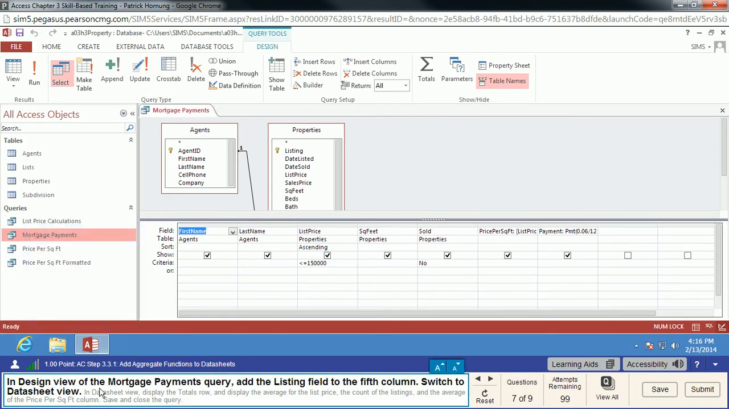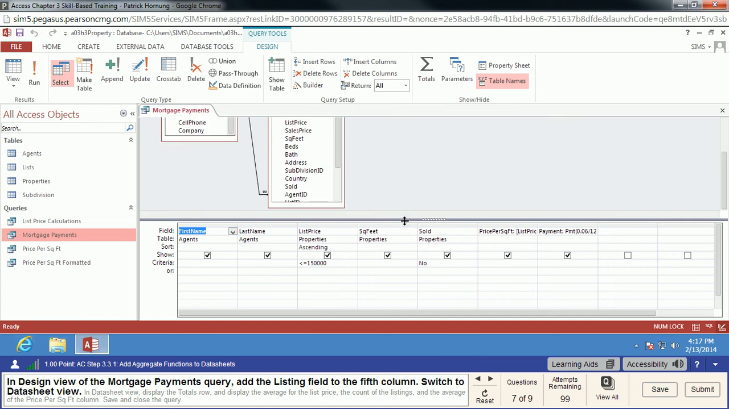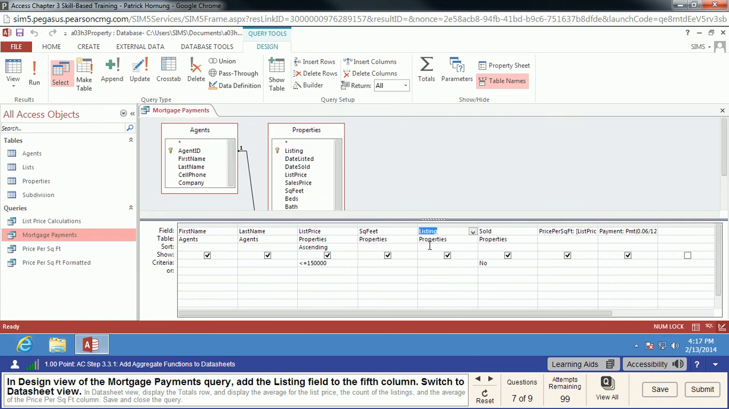Now we're in design view of the mortgage payments query, and we're going to add a listing field to the 5th column. This one's a little strange because sometimes in MyITLab when you drag it down and try to make it the 1, 2, 3, 4, 5th column, it doesn't always jump right to the exact right place. But just try to put it into that 5th spot and hopefully it'll take.